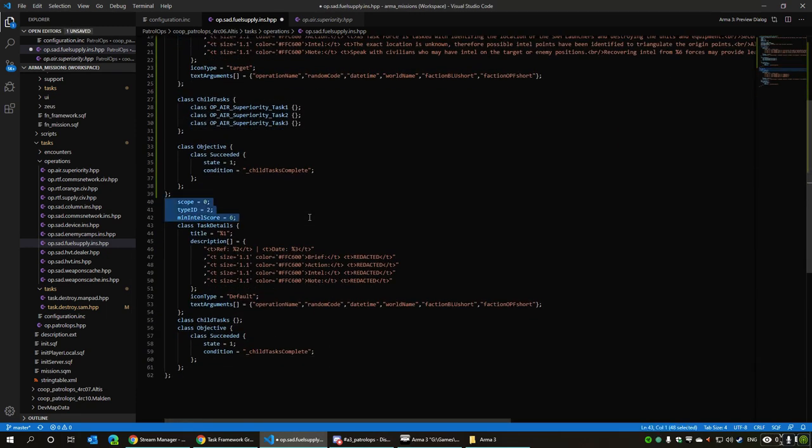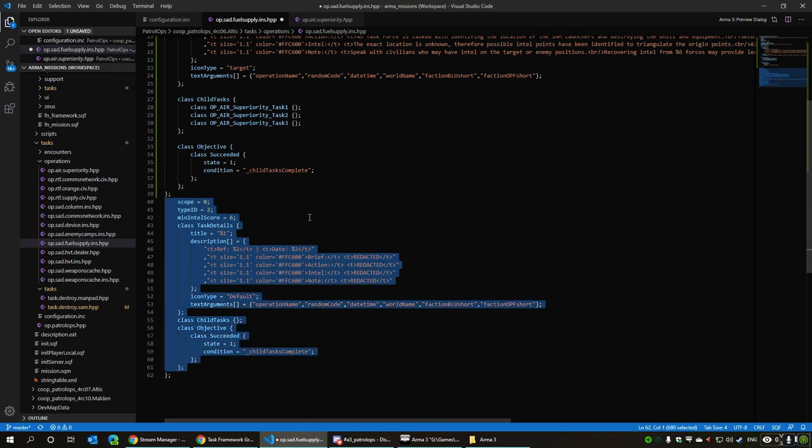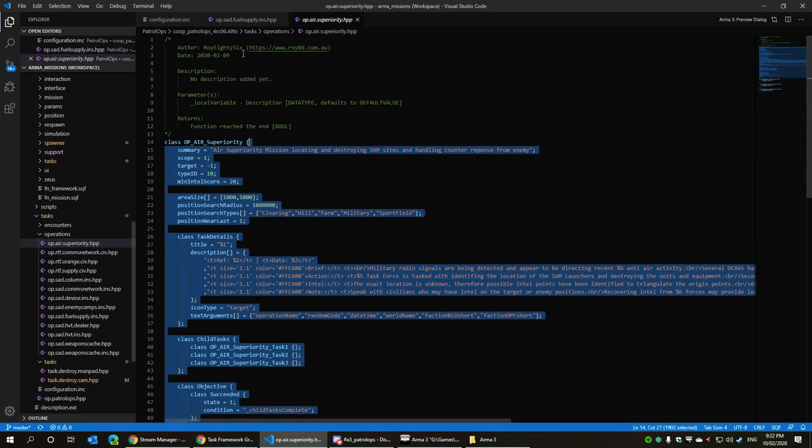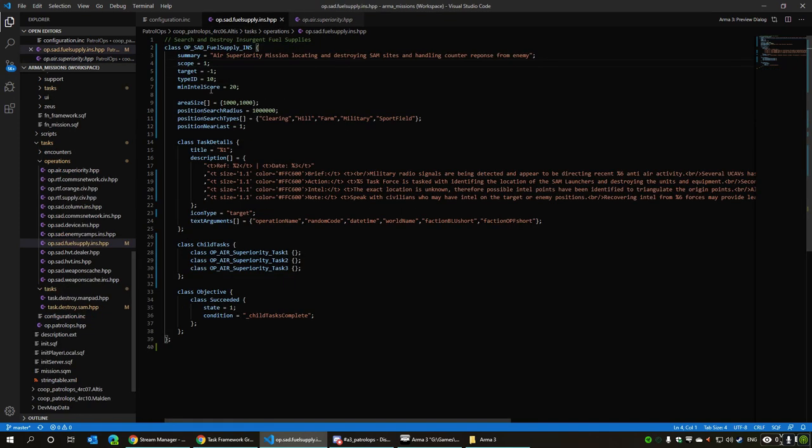And I don't need any of that. Don't need any of that. Okay, so we're going to call this one, don't need the task space anymore. So, OP, SAD, fuel supply, insurgency. So the key is now there's that summary.